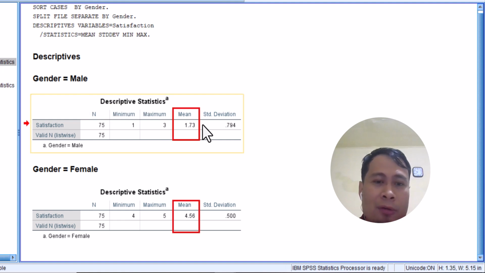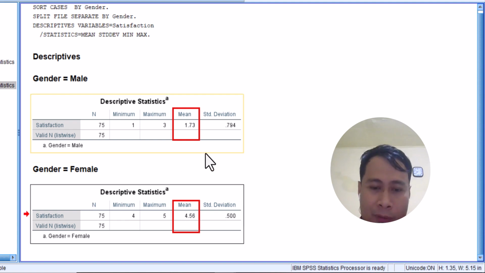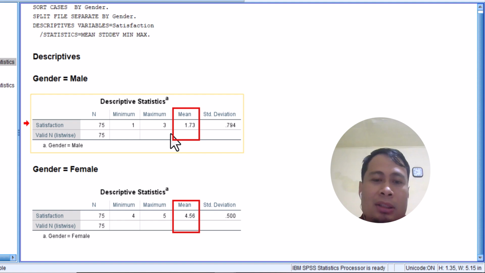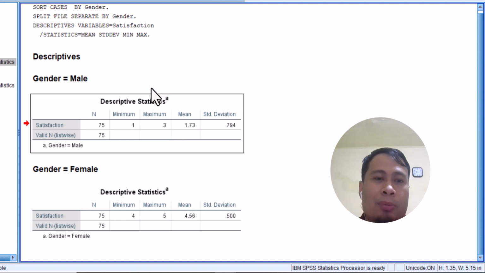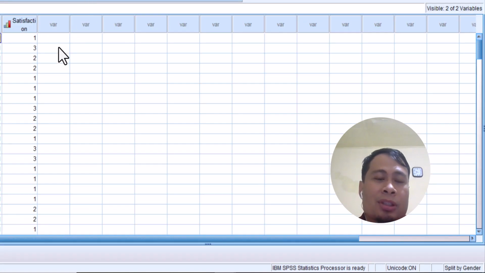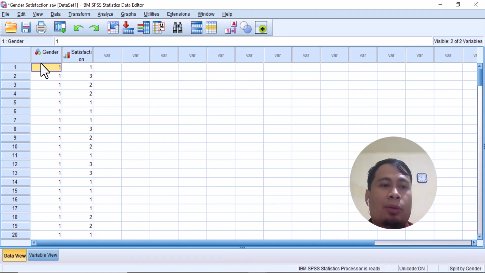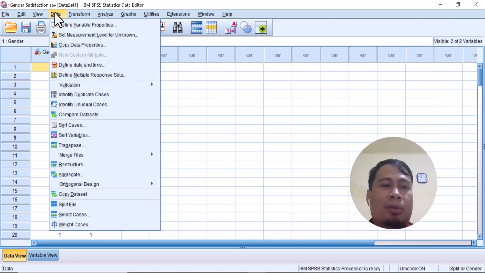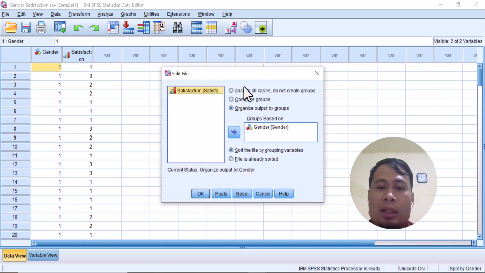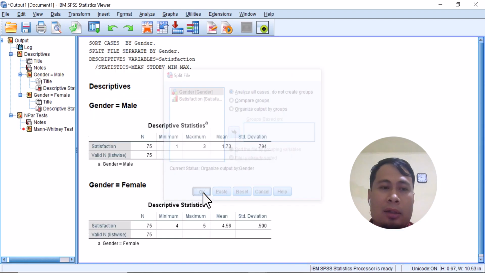As you see, for male, the mean is 1.73. Meanwhile, for female, the mean is 4.56. It's quite different for the mean value, but the question is, is it statistically different? Well, to prove it, we need to do the hypothesis test using the Mann-Whitney U test. To conduct the Mann-Whitney U test, first let's undo the split file. Go to data, and then click split file. Okay, let's click reset, then click OK.